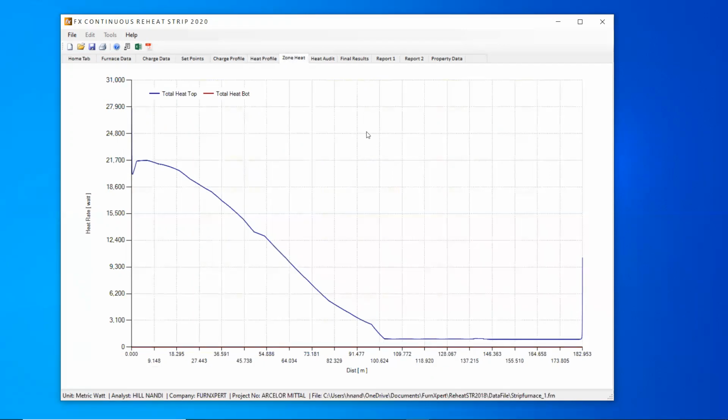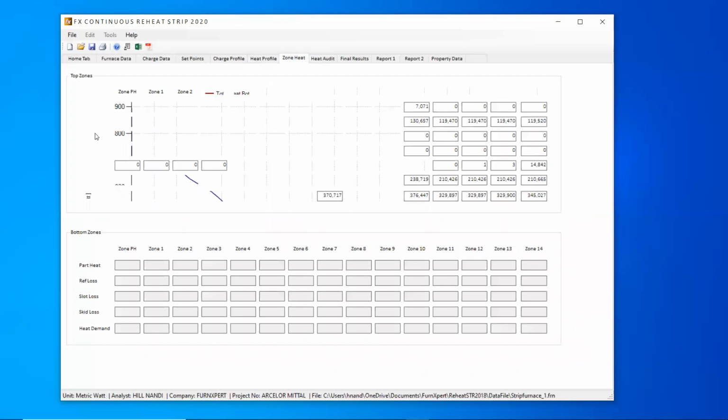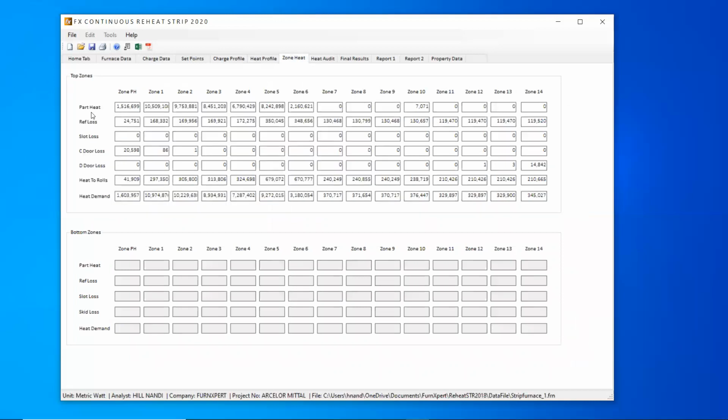The next one is the zone heat. The zone heat gives you heat to the part, the refractory loss, the slot loss, door losses, heat to the rolls, and total heat demand, which is the sum of all of those for each of the zones, from unfired and from zone 1 to zone 14.